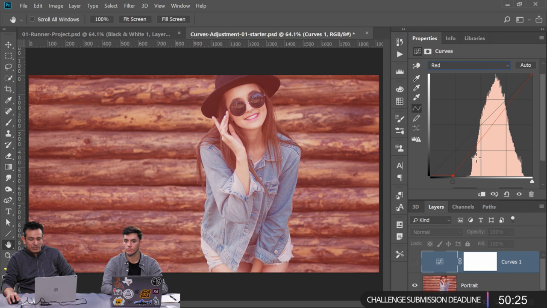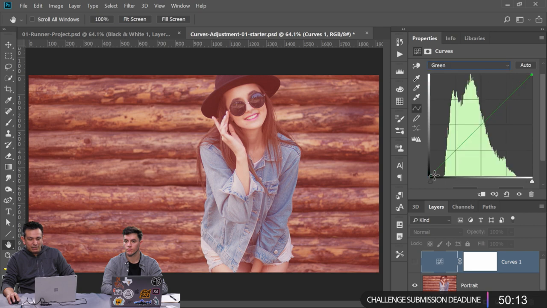You see the histogram here? That histogram shows us where the information starts. So I'm finding the light color, dark color, excuse me. Now I'm finding the light color. And I can just do that for each individual channel.